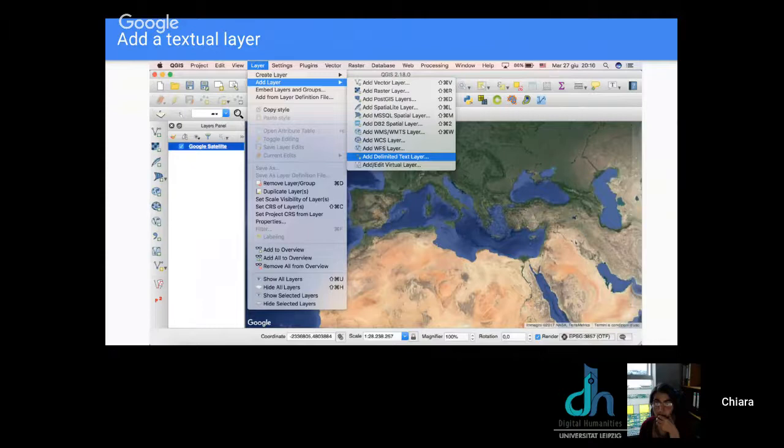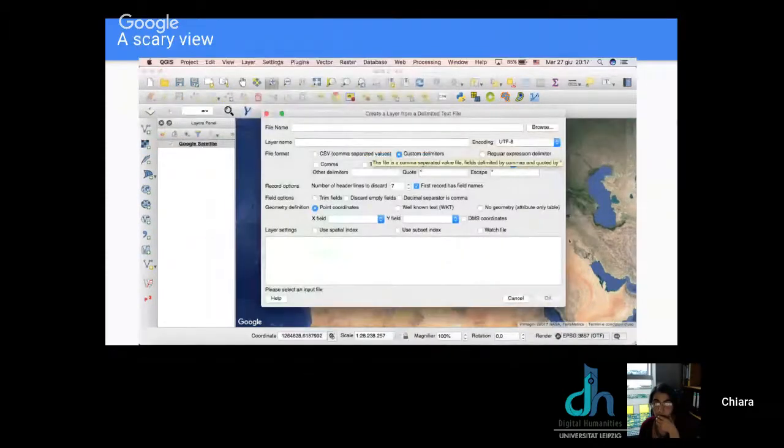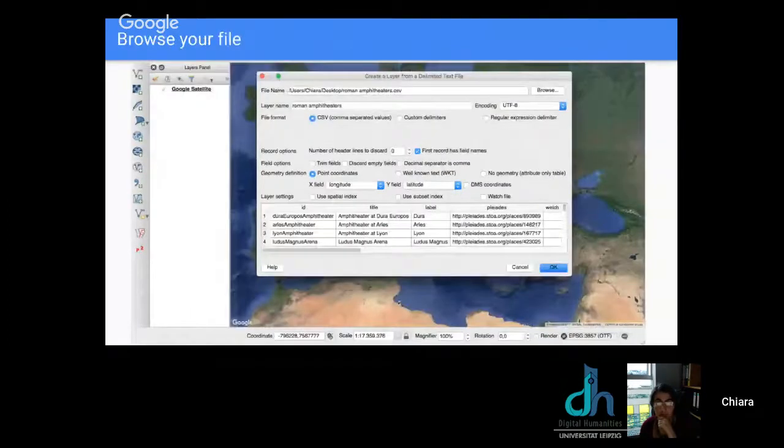So you will choose layer, and add delimited text layer. It will open this kind of scary view, which is create a layer from a delimited text file. Don't panic and just go to browse and try to upload any kind of chosen file that you have in the CSV format. It will attempt to recognize what kind of separators and delimiters your file has, and to identify automatically what kind of data it contains.